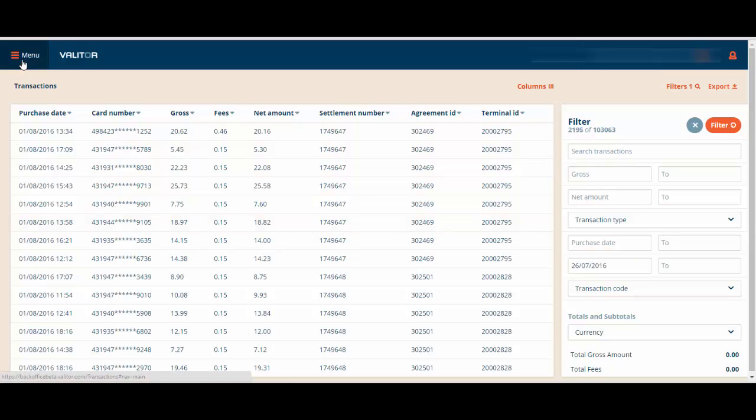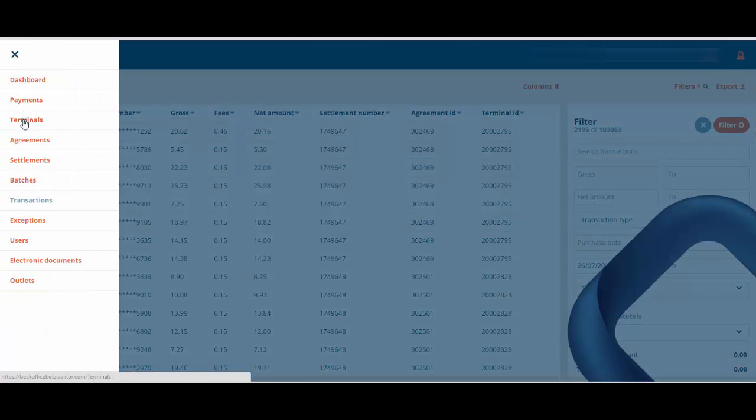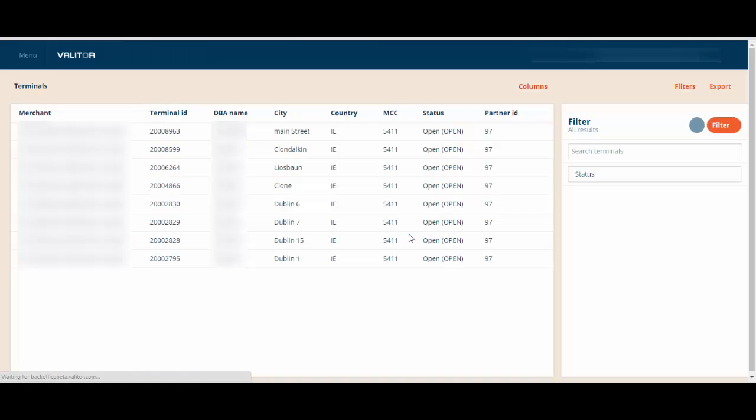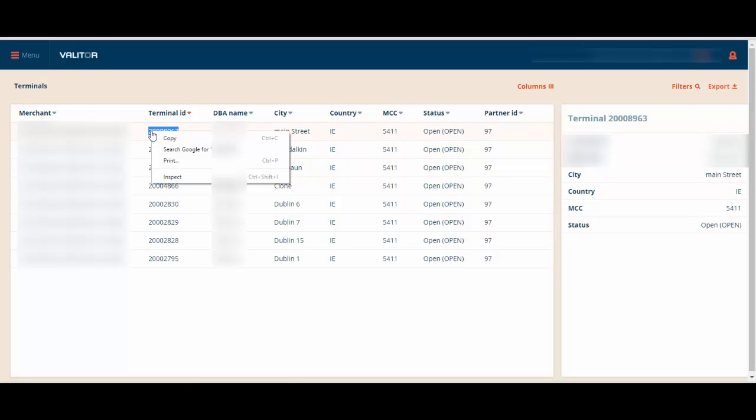To find out your different terminal IDs, go to Menu, then Terminals. Here you'll find a list of all of your different terminal ID numbers based on your business location. Once you know the ID number you're looking for, select it from the column and then right-click to copy it. Then it's simply a case of filtering for that ID number before carrying out any of the previous procedures.